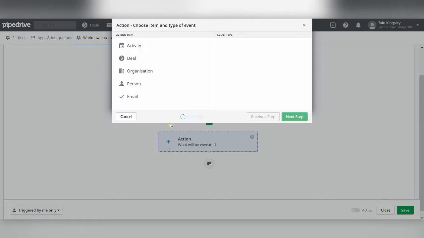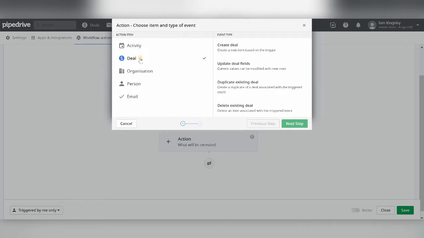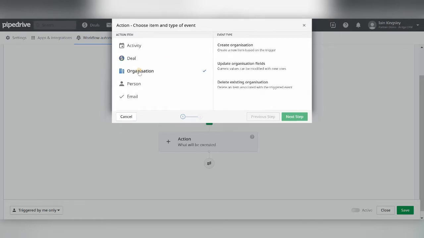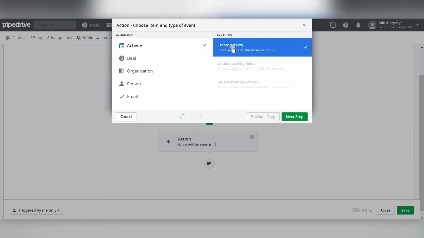There are several actions you can do, again on the main entities. On deals, organisations and people, we can create new ones, we can update them, we can duplicate. We can also send emails, but only if you've got the full email integration set up. But again, a most common one is activity, so that's the one we're going to use, and we're going to go for creating an activity. Note the greyed out ones are because we haven't actually triggered this workflow off an activity. But let's go and create the activity.